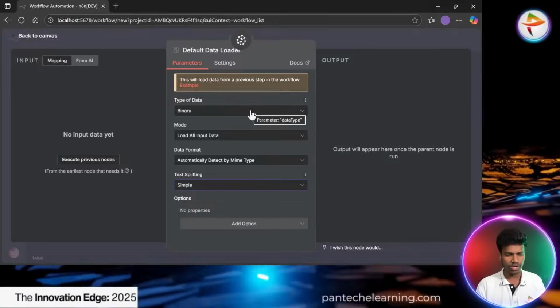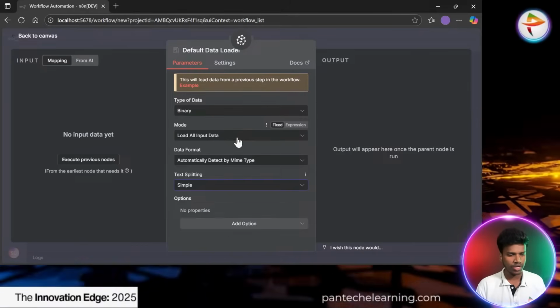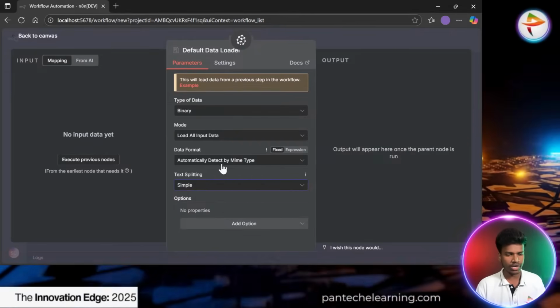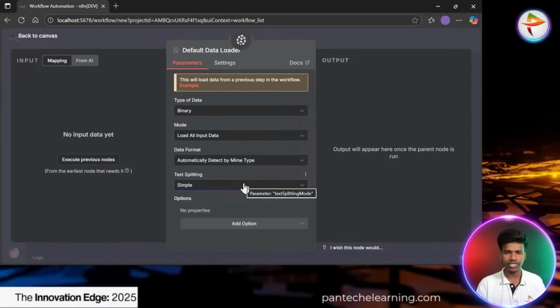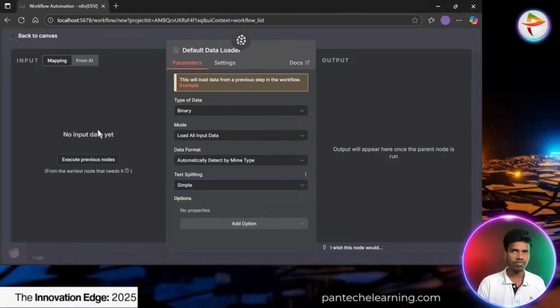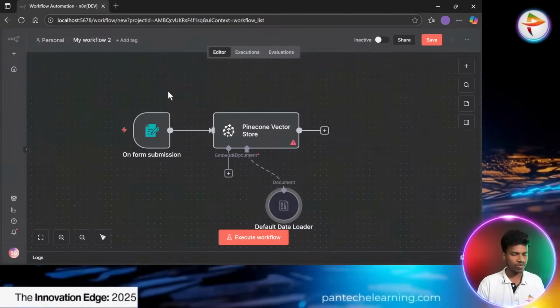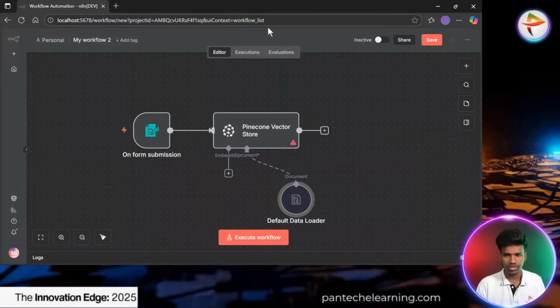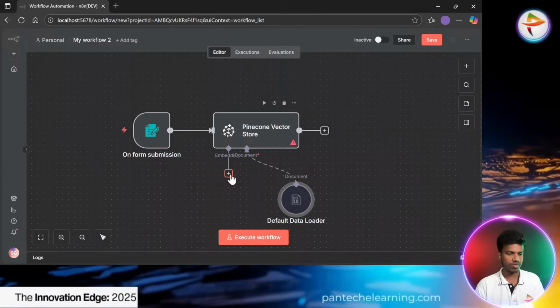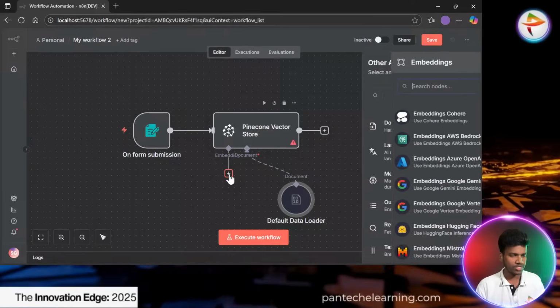So this is the way we have to create the default data loader. We can select the type of data as binary, the mode as load all input data, data format automatically detected by file type, and text splitting the simple way. Then again we have to go back to canvas. So now the data loader was successfully created. Okay, so now we can go to the embedding model. So the model we have to embed.